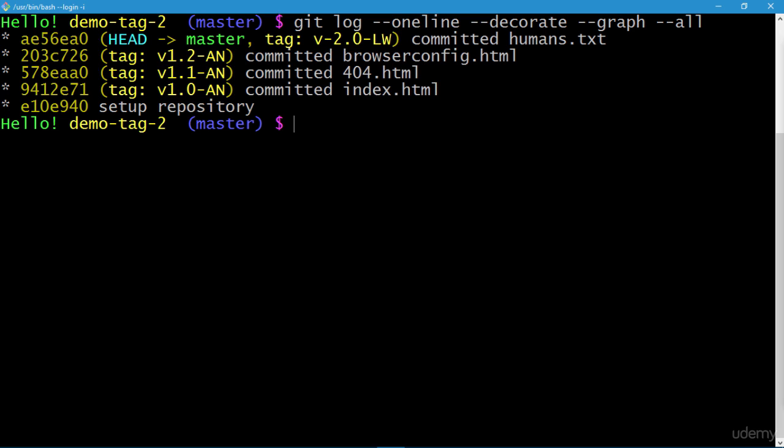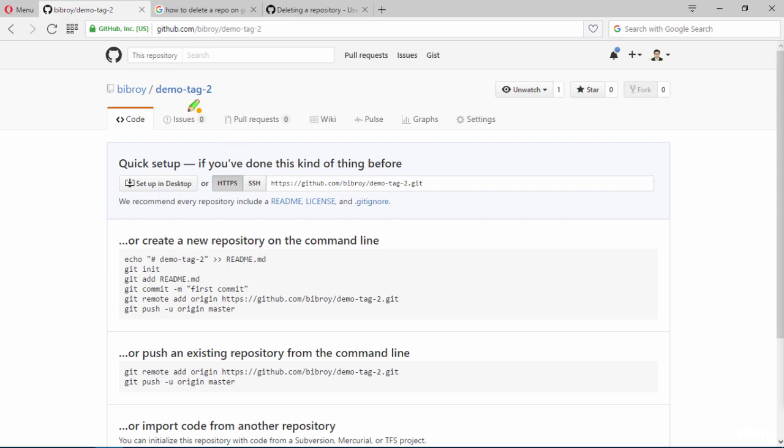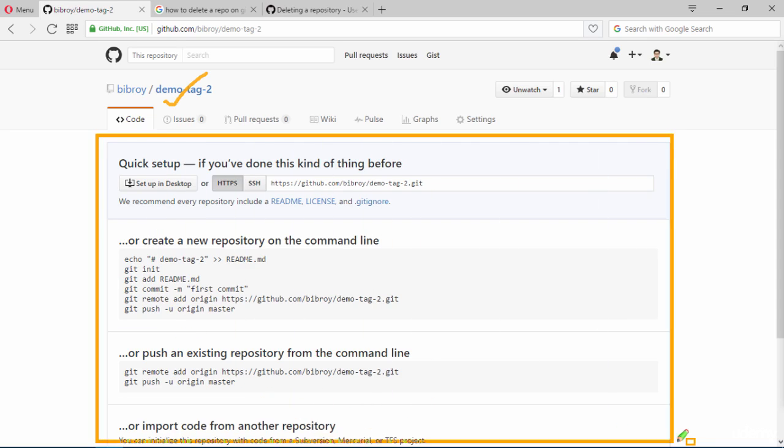Let's go to our browser and visit the demo tag 2 remote repository on GitHub. And here is the demo tag 2 repository, as you can see. The repository is empty, as you can see from the default page presented by GitHub for a freshly created repository. So we have no artifacts over here. Let's get back to our terminal and do the needful.